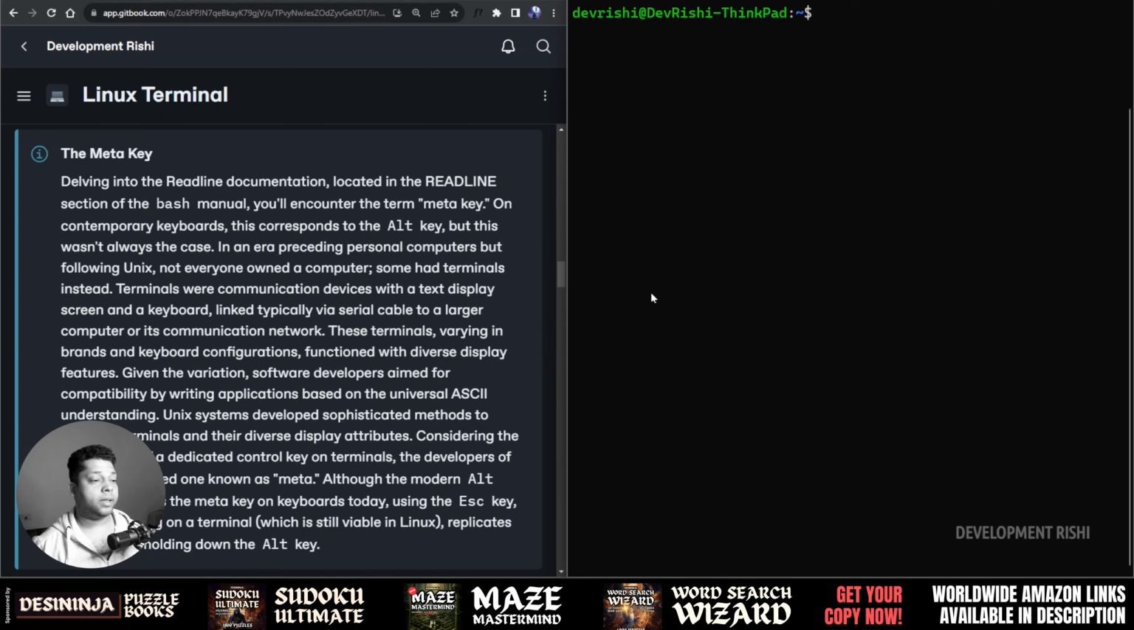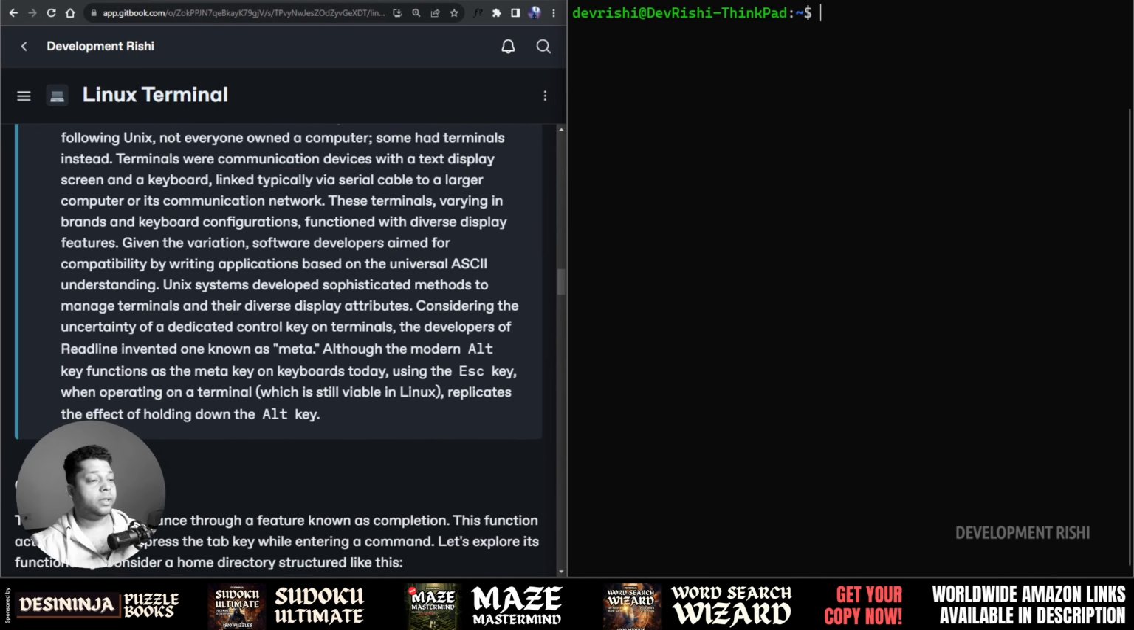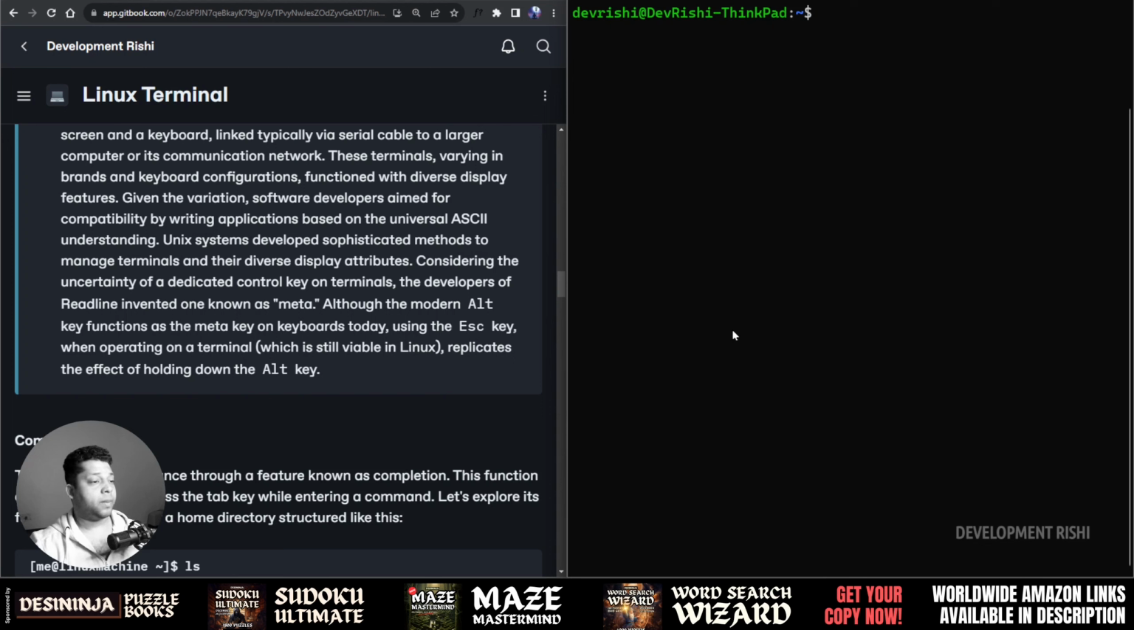Some had terminals instead. Terminals were communication devices with a text display screen and a keyboard, linked typically via serial cable to a large computer or its communication network. These terminals, varying in brands and keyboard configurations, functioned with diverse display features. Given the variation, software developers aimed for compatibility by writing applications based on the universal ASCII understanding. Unix systems developed sophisticated methods to manage terminals and their diverse display attributes.